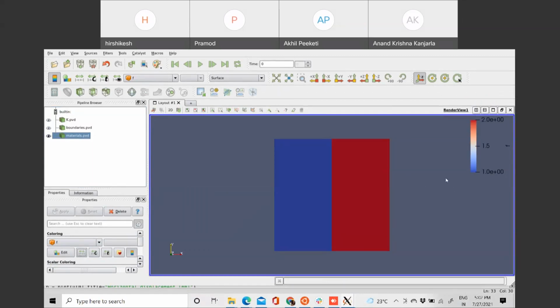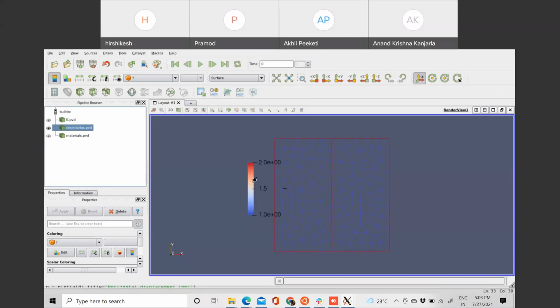Okay, so if you can see here, the index is 1 for material 1. This is the thing: the index is 1 for this side, and another surface has index 2. And for the boundary, we can see here, we have different numbers for the different boundaries.